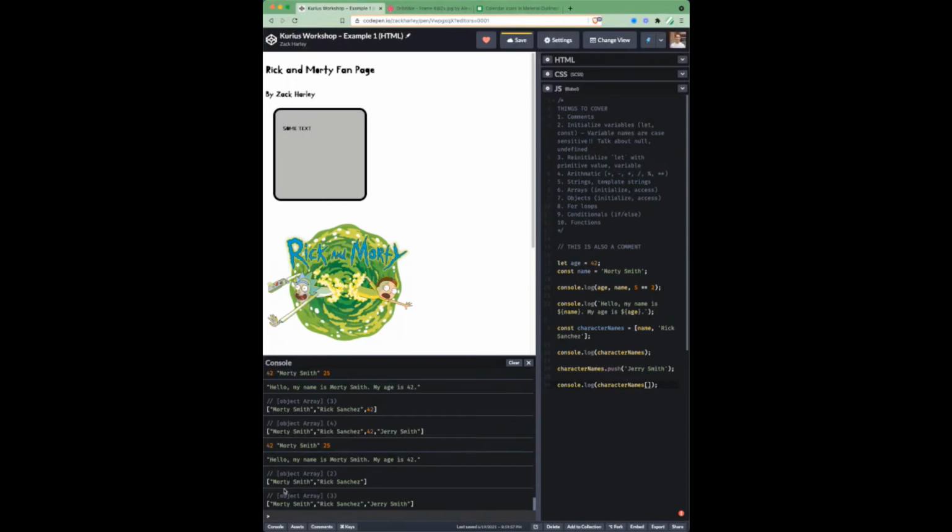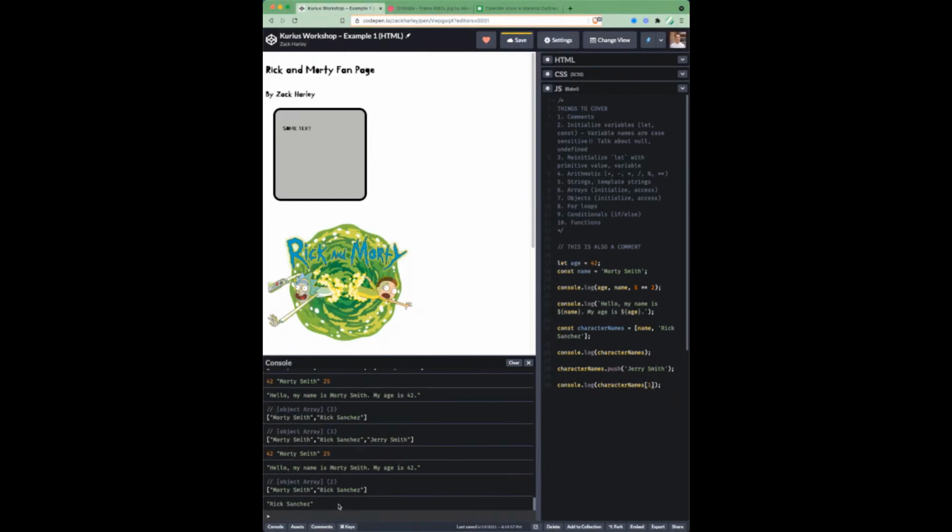This is a weird thing about programming in general, but it applies to JavaScript here: array indexes start at 0. Morty Smith may be the first element in the array, but the index for it is 0. Rick Sanchez would be element 1, and Jerry Smith would be element 2. So in our case, if we want to get Rick Sanchez, then we would put character names 1, and then you'd see it pop out in our console there. That's pretty much the way that you would access it.